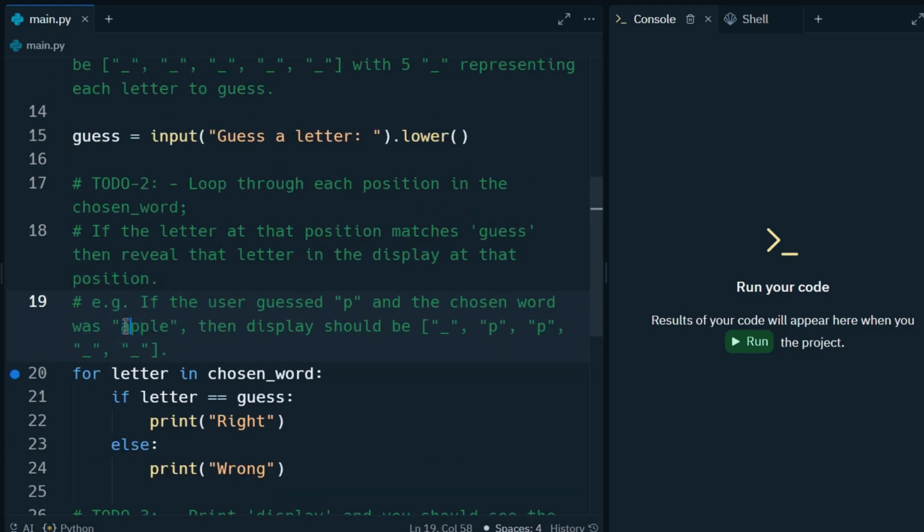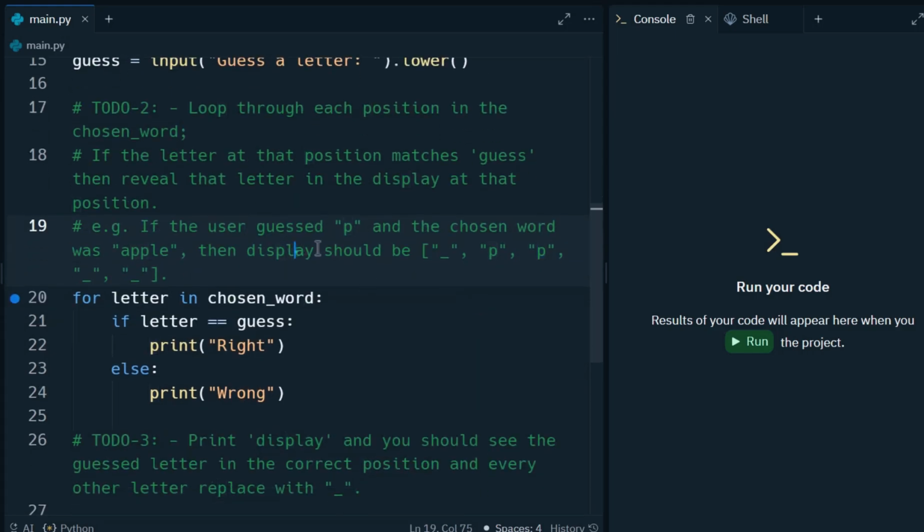After each of the letters we have to check, is that letter the same as the user's guess? If it is, then we are going to find out the position of that letter, and then whatever the position is, we are going to replace the underscore of that exact position in our display list with the letter that the user guessed, which in this case would be P. Apple has two P's at the first index and at the second index. So we are going to replace the first index and the second index of underscores in our display list with P.